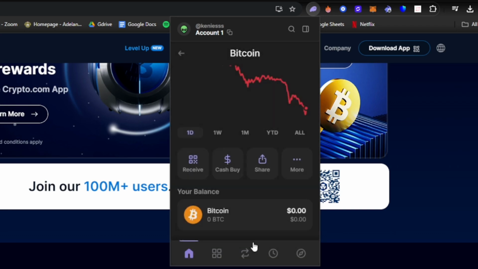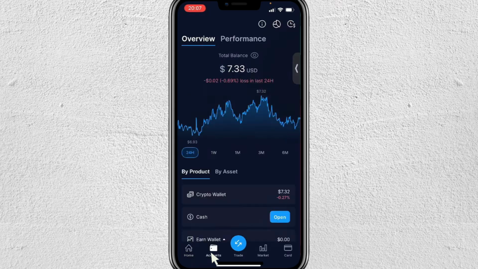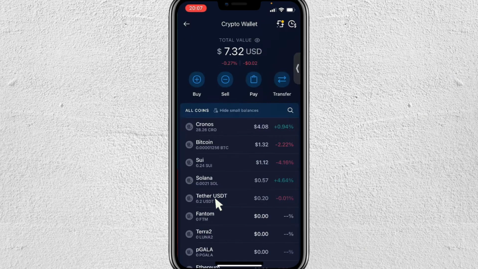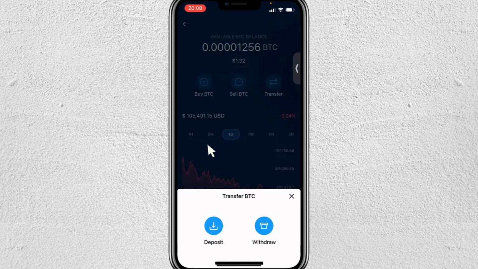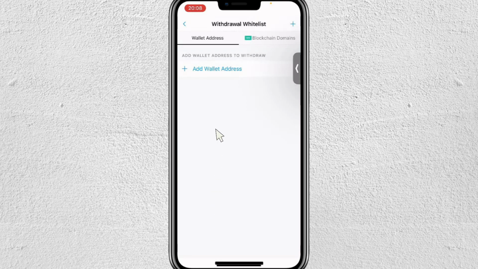Once you're done with that, go ahead and go to your Crypto.com. And then from here just go to your accounts and then go to your crypto wallet. And then from here, just tap on the Bitcoin since we're going to be sending Bitcoin to Phantom Wallet. So just tap on Bitcoin and then tap on withdraw. And then just go ahead and tap on external wallet and add wallet address.